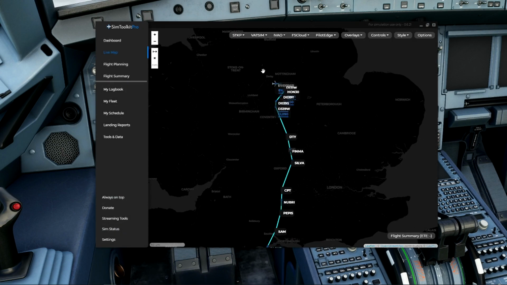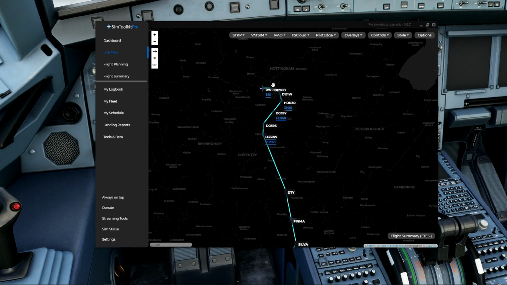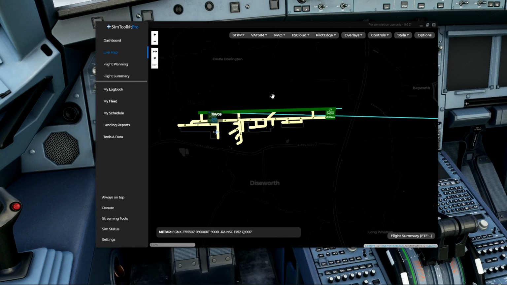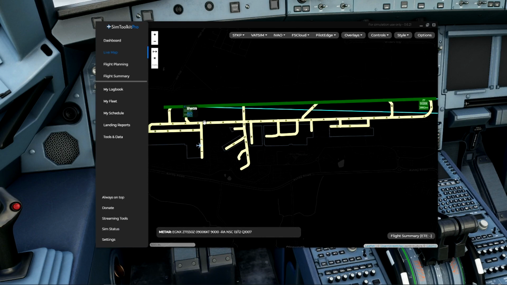Now, a handy bit of information about the map that I did not state before. If you zoom into an airport, you can see the runway numbers, the length in feet and meters. You can see the taxiway markings. You can even see the METAR at the bottom left here as well, which is super handy to have.